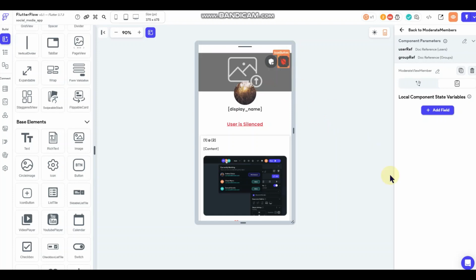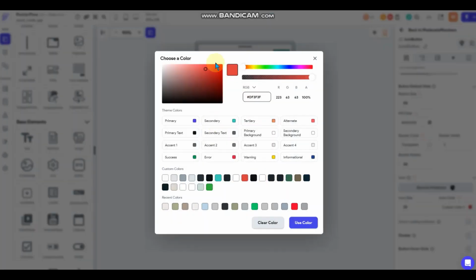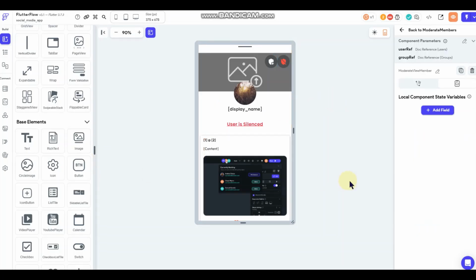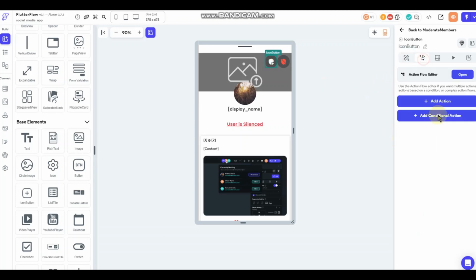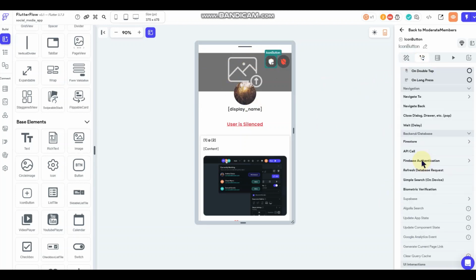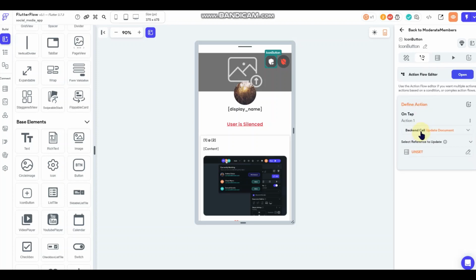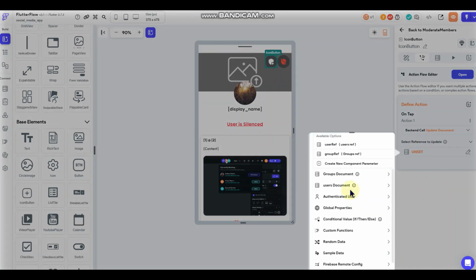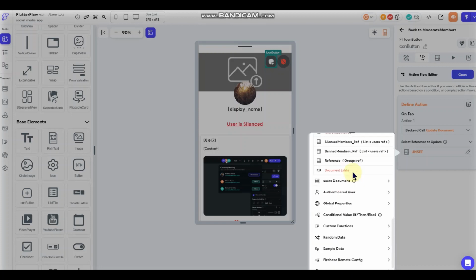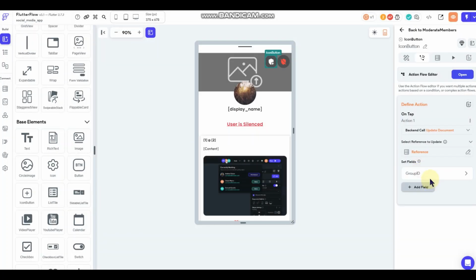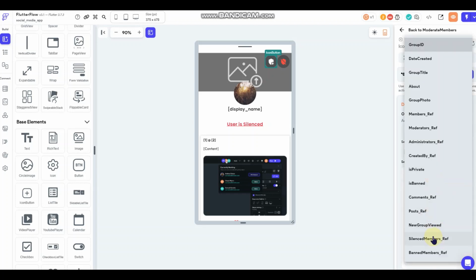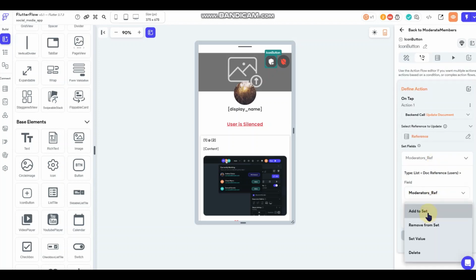Okay. Actually, I don't know. Maybe it's just my eyes, but it seems dark. There we go. All right. So now let's go ahead and set some actions here real quick. If I want to add them as a moderator, then I'm going to update documents. And I'm going to update the groups document and get that reference, group reference, and add a field, and then go down here. I should have a moderators field somewhere in here. There it is, moderators reference, and we'll add that user to the set.